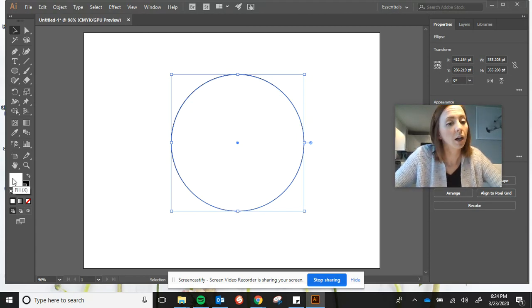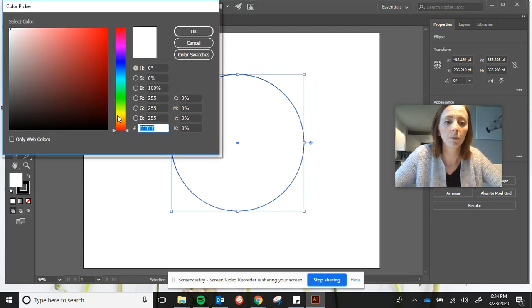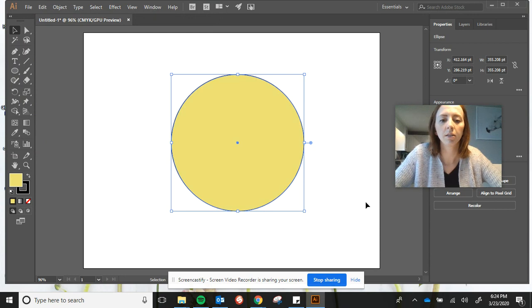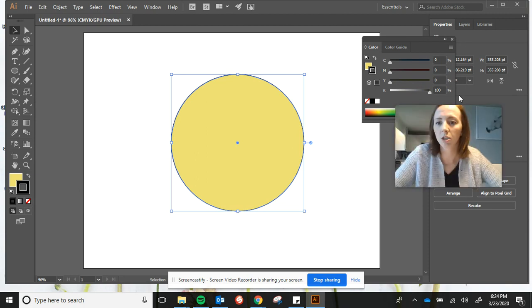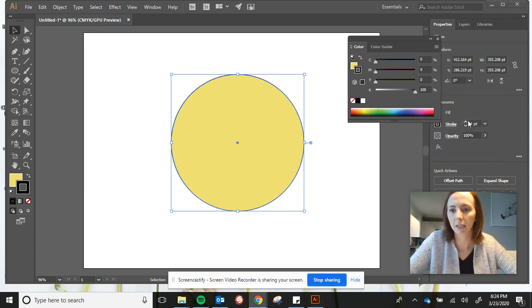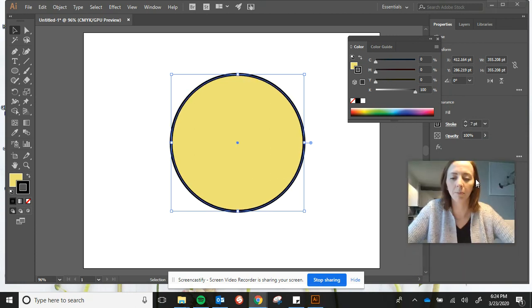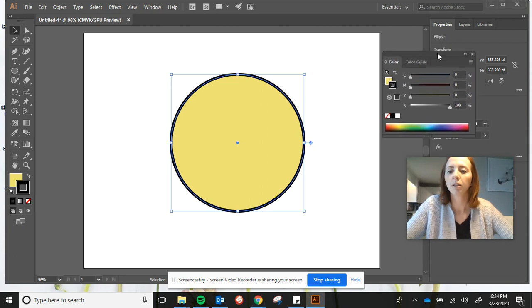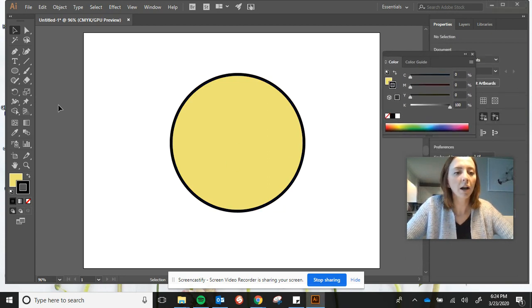I want to adjust the color, so I'm going to click on the fill, double click, and I can create just a basic yellow color. That one looks fine. And then the stroke is already black, so that's good. I'm going to click on the stroke. I'm going to come over to properties over here, move myself again, and I'm going to make that a little bit thicker. So I'm going to bump that up a little bit. Okay, good to go on that. So now I can click off.